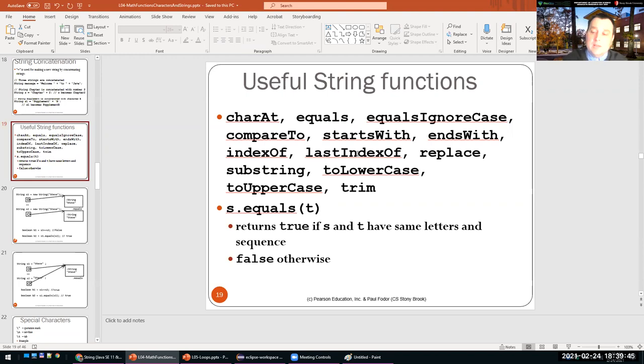Substring, we already saw, extracts a substring of a bigger string given an index up to the end of the string, or given two indices, and then it extracts that substring between the begin position and the end position. toLowerCase and toUpperCase change the case of the string, and trim eliminates white spaces at the beginning and the end of the string, all the white spaces.